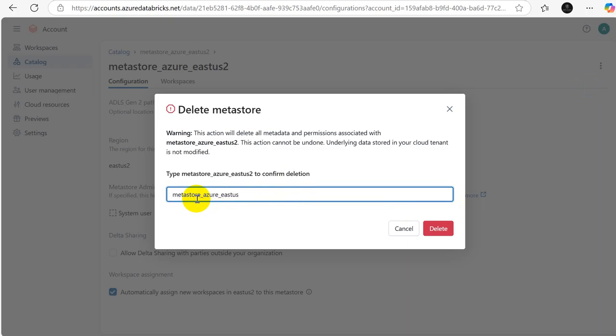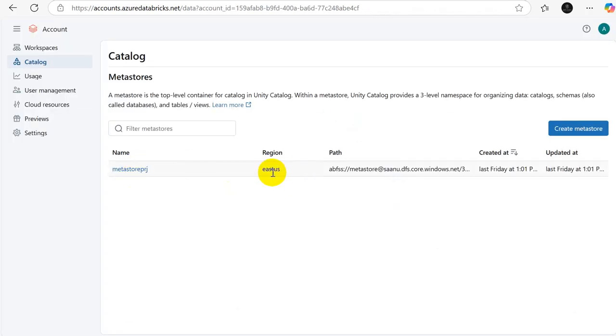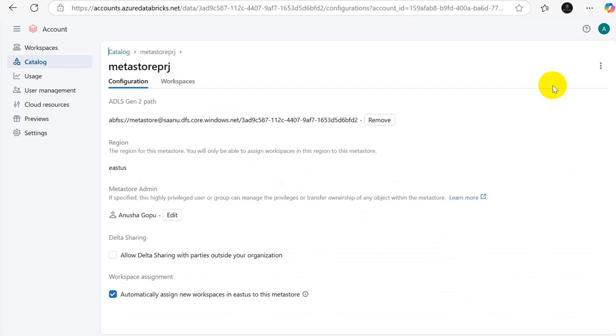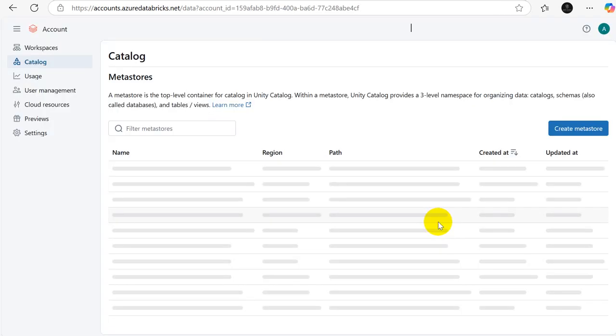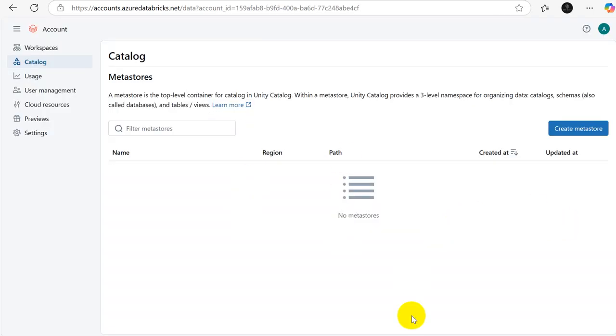So I am going to delete this. For deletion, it says to type this, then only it will delete, right? So I'm typing this, EastUS2. Let me delete. So it is deleted. This is for EastUS. I don't care about this Unity catalog, but I'm not using this as well, so we should delete this metastore project. But remember, if there is any entity behind this, it will not allow you to delete. Okay, it's deleted. Now we are good.